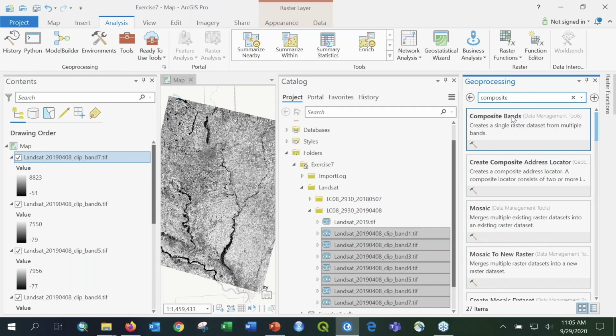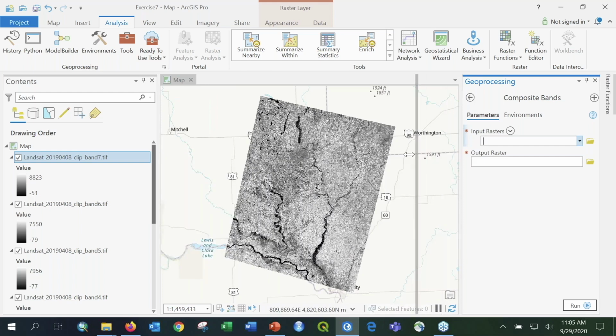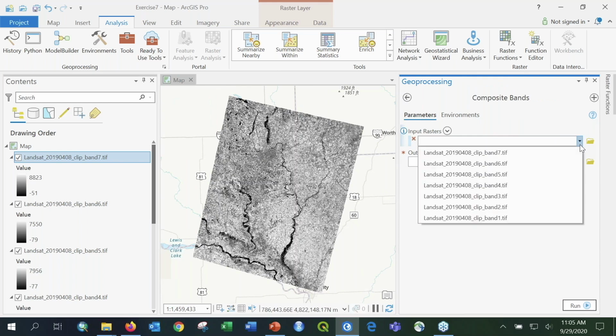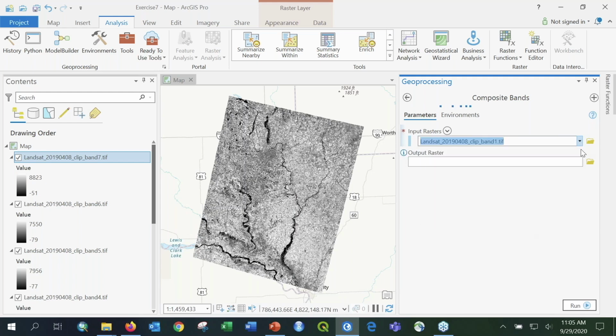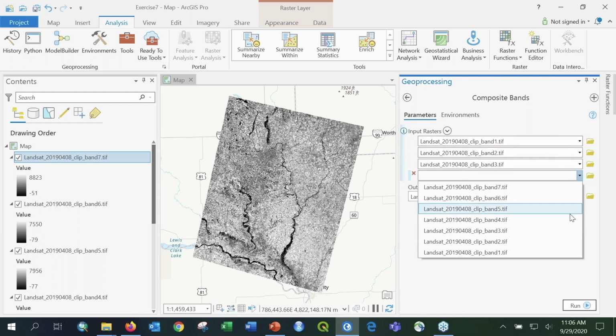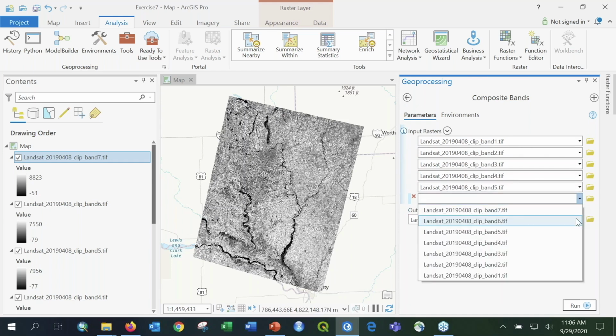And it's a data management tool here, and you can just double click on this and we can run this process. We can close our catalog pane for now and take a look here. Our input rasters are just going to be those 7 bands of our 2019 Landsat image. And we want to make sure that we add them in bands 1 through 7 in order, so that when we create the composite image, all of the bands are in the correct order, 1 through 7.